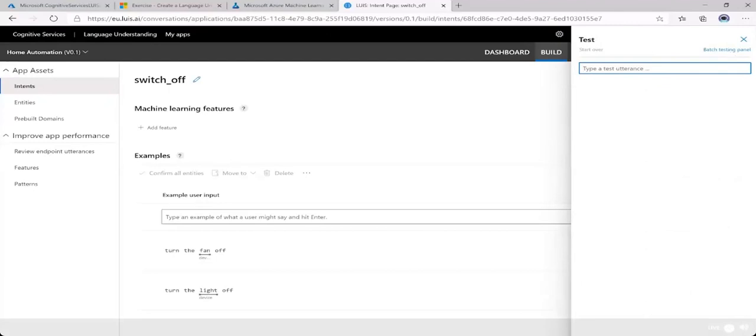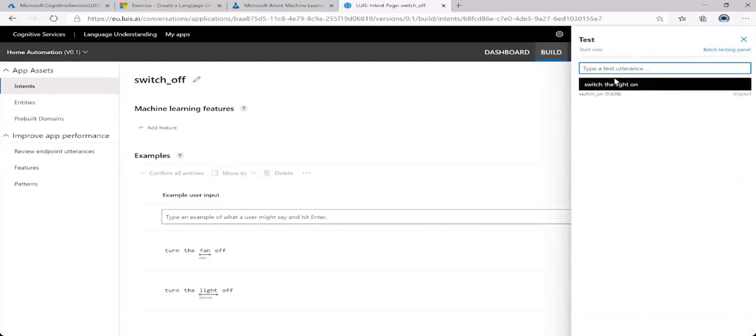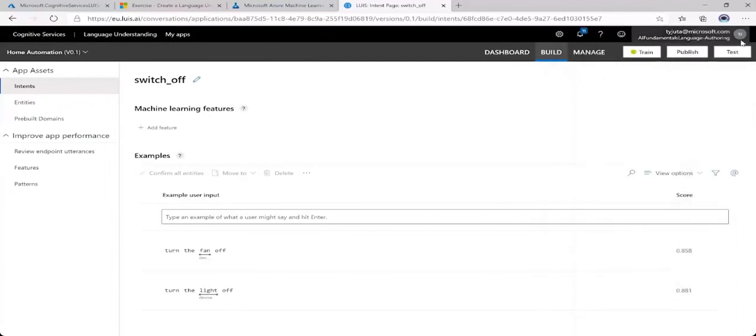Now I can test it right here. I can test an utterance by typing switch the light on. I press enter, and it indeed will find the switch on. So that's good. It works. Great. So let's close this again.